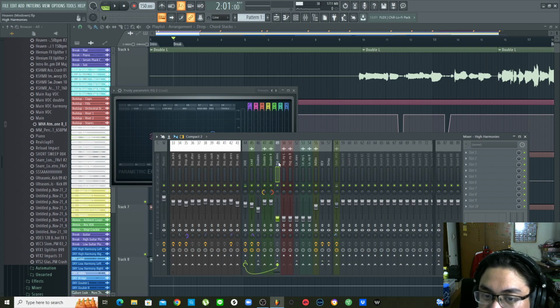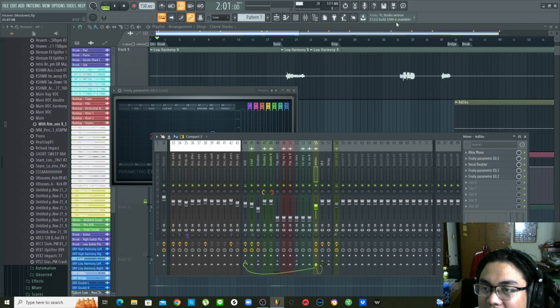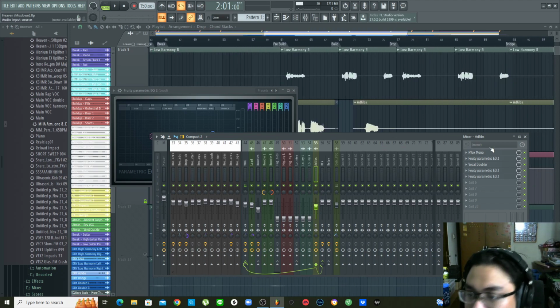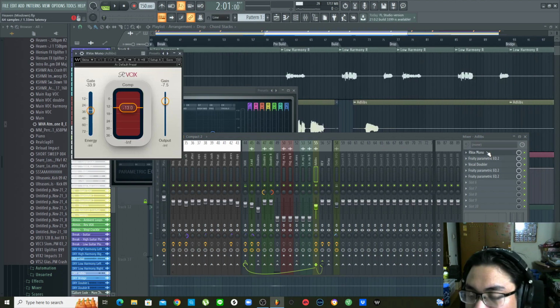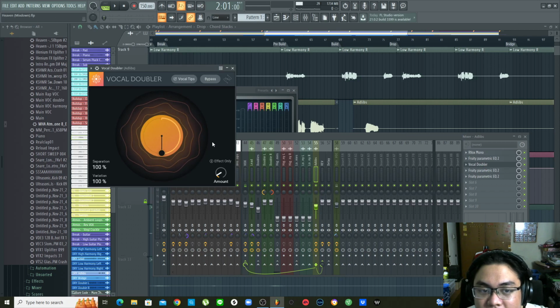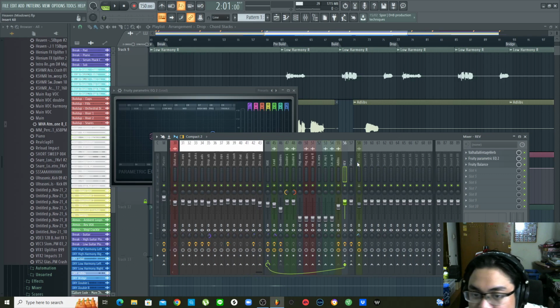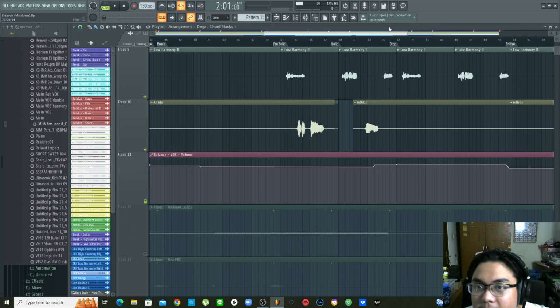So what else? For the harmonies, I didn't really do anything. As you can see here, I did a little bit of processing on the ad-libs, which is just the same chain, basically. RBox for compressing, EQ, vocal doubler to make it a little bit wider, more EQ, and another EQ, and that's pretty much it, I believe.